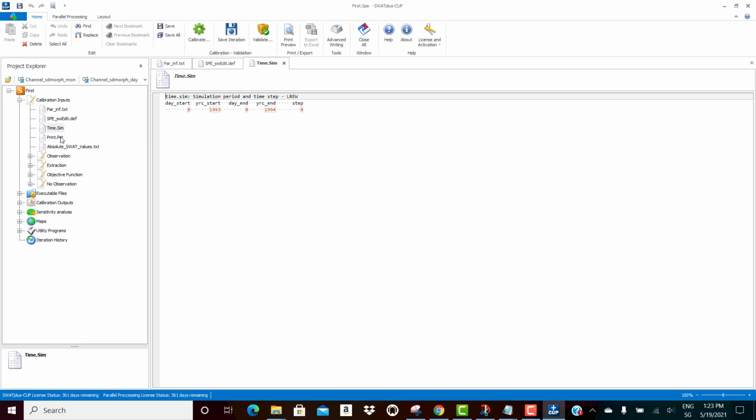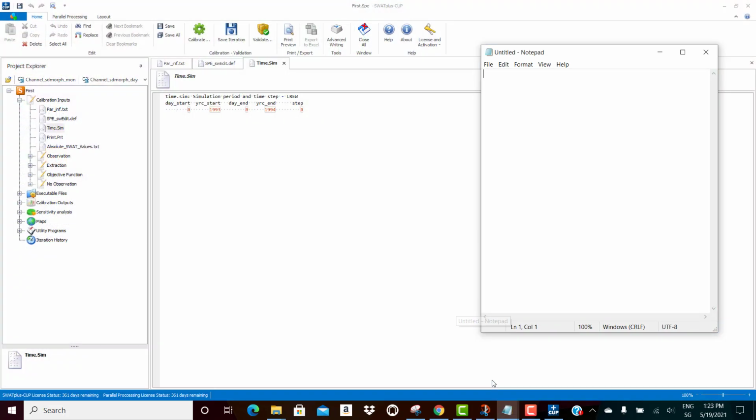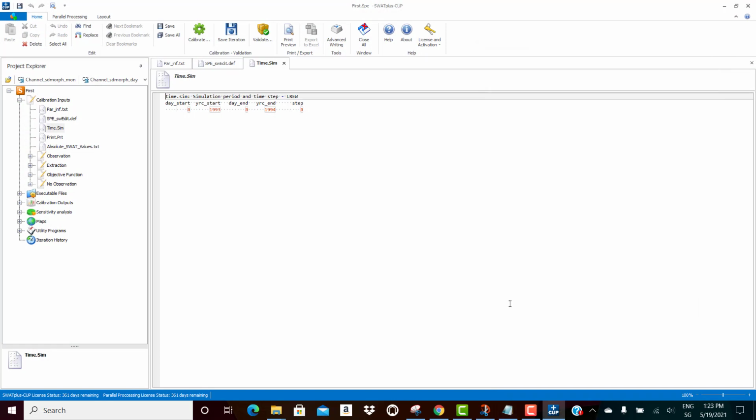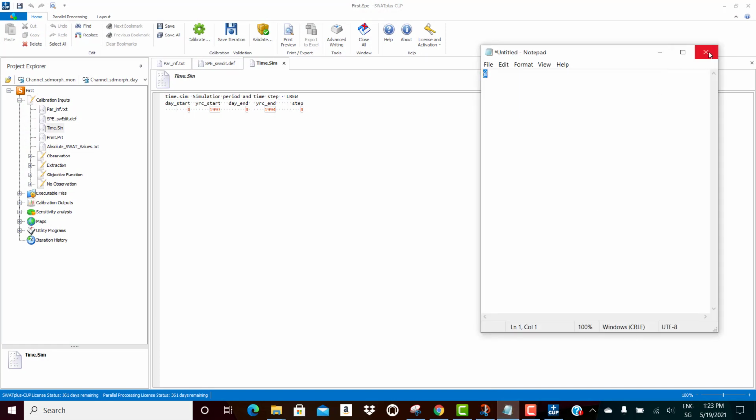SWAT Plus files. So here is really the basic difference between Swatcup and SWAT Plus: these SWAT files are different. Here you have to give the time when you start the simulation, when you end the simulation. And this information I have, actually I have the information. See if I can find it. No.